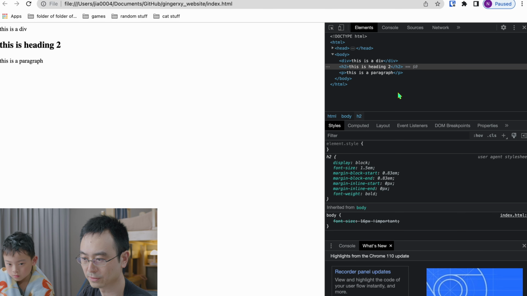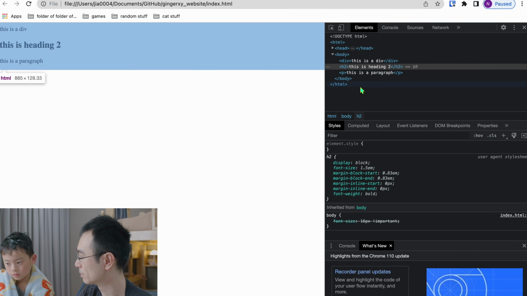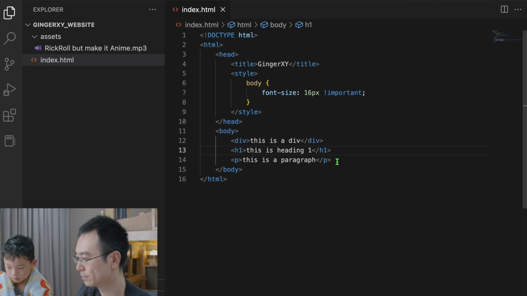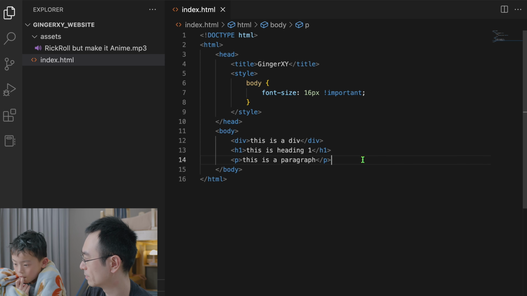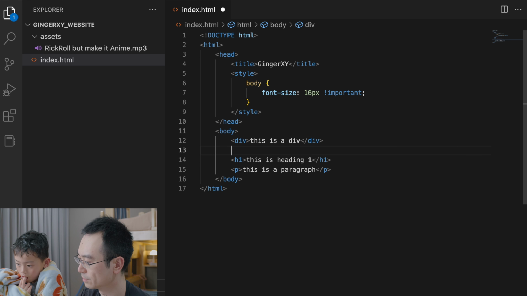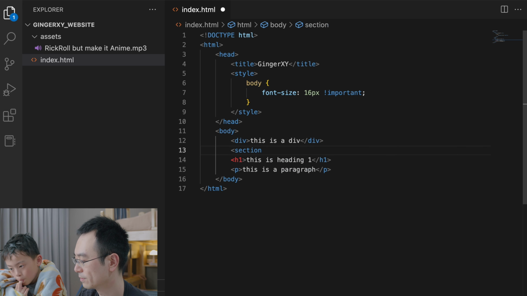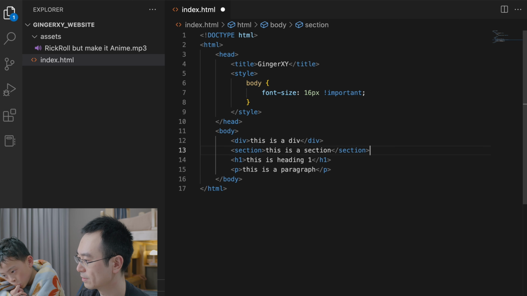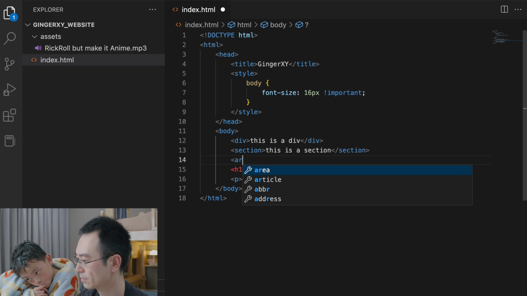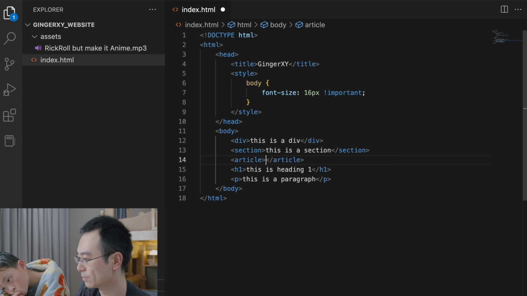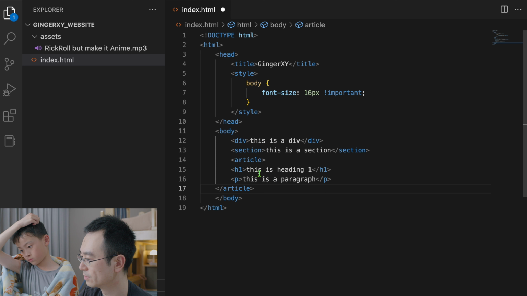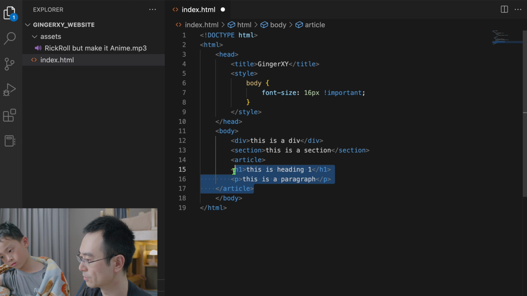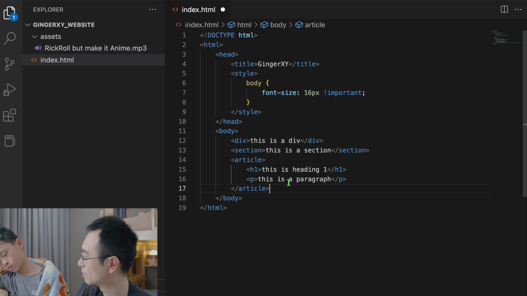Okay, so that's good enough for the semantic stuff. There are a few semantic tags I can teach you. There are several other tags that serve the same purpose as div. For example, there's section, which is pretty much the same as a div. There's also article, which is used a lot with paragraphs and headings. If you have a piece of article, you usually will have some headings and paragraphs inside.